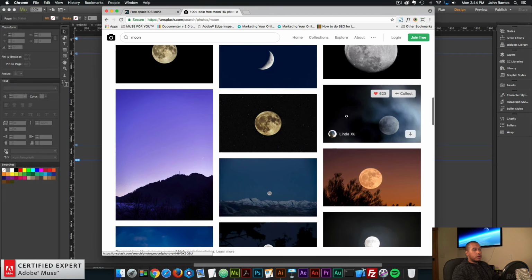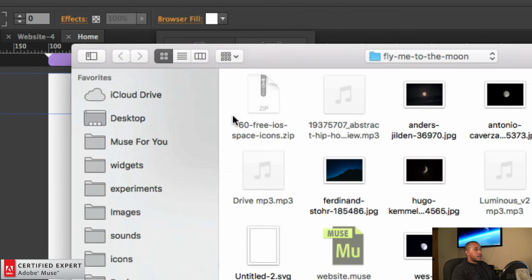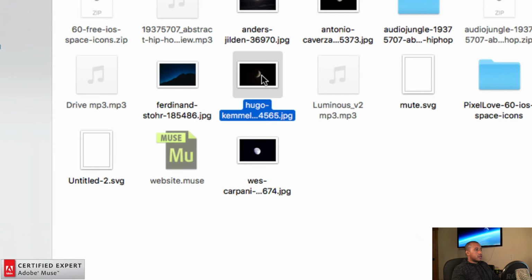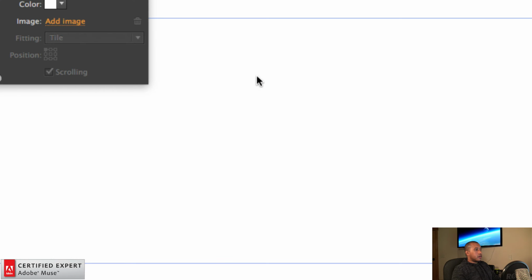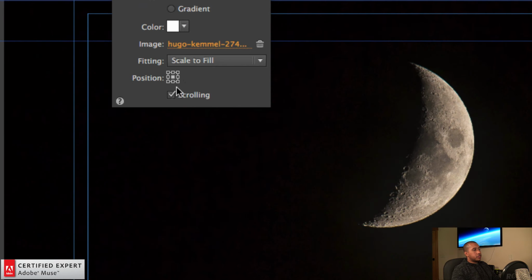So I selected a moon image, and I'll go ahead and add it to the background of Adobe Muse. So I'll go to browser fill, I'll select add image, and I'll select this image here. Okay. And then for the fitting, I'll say scale to fill, position it in the center, and I'll uncheck scrolling.